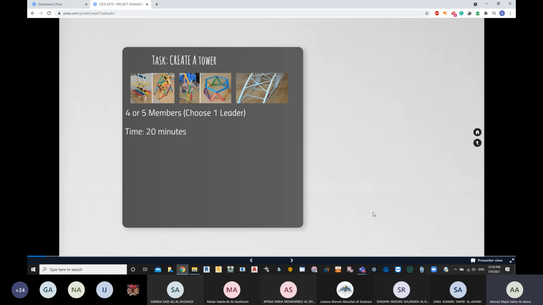I have given you a time of 20 minutes, and your budget is 20 riyals. This budget will be used to purchase the items you can use for creating the tower. I have told you that you can go for either the tallest, the longest or the most beautiful tower. You need to choose one of these three and build your tower.